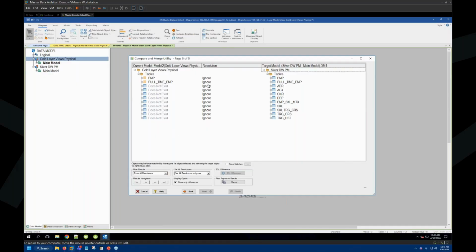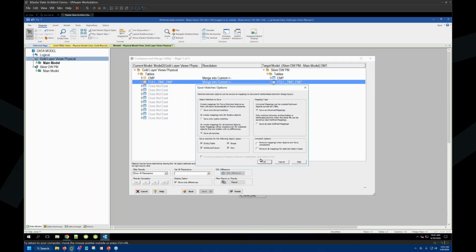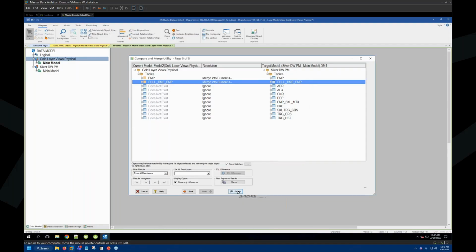And so what do I want to do here? Now that I've made those matches, I probably want to have some of that information brought in and linked from my silver layer to my gold layer on the EMP table. I'm going to do that same selection, merge into current, see the little arrow pointed this way, and very important, save the matches here. When you hit the save matches checkbox, it gives you some options. It's probably safe in most cases to take the standards: save as universal mappings, the entity and attribute, and shape and view. It's all good. We're going to say OK here, and I'm going to say finish.